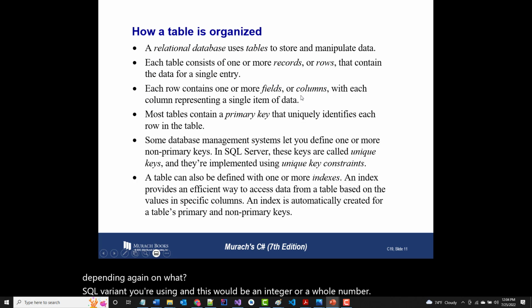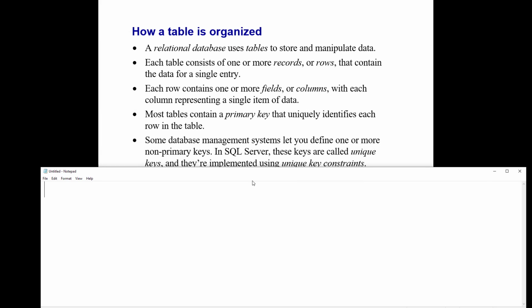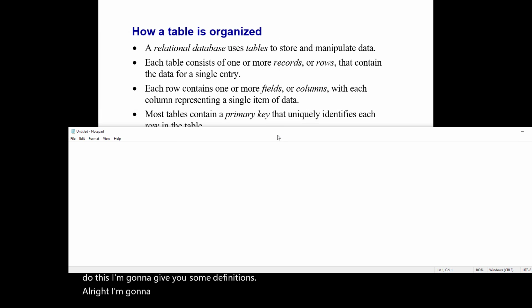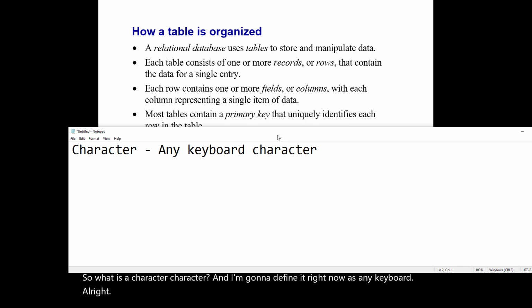All right. So before we even go into this, I'm going to leave this up here. But I'm going to give you some definitions. I'm going to start with this. So what is a character? I'm going to define it right now as any keyboard character. So any number, any letter, any special character.